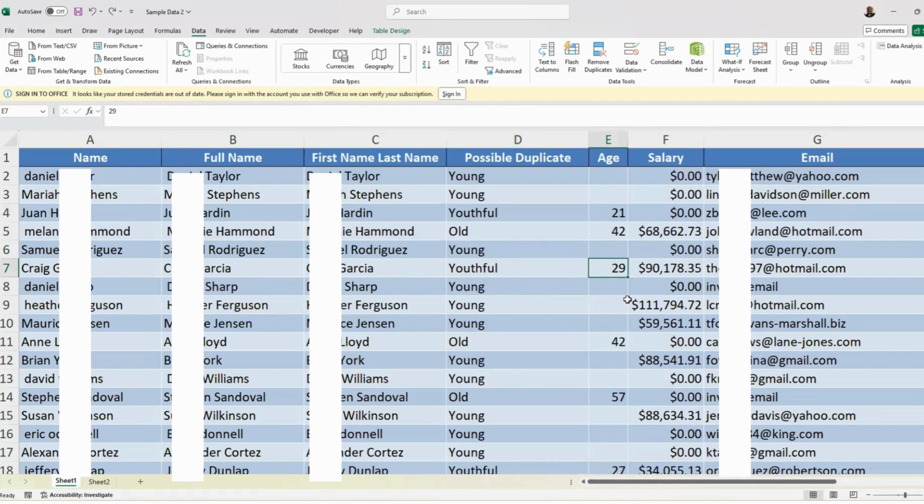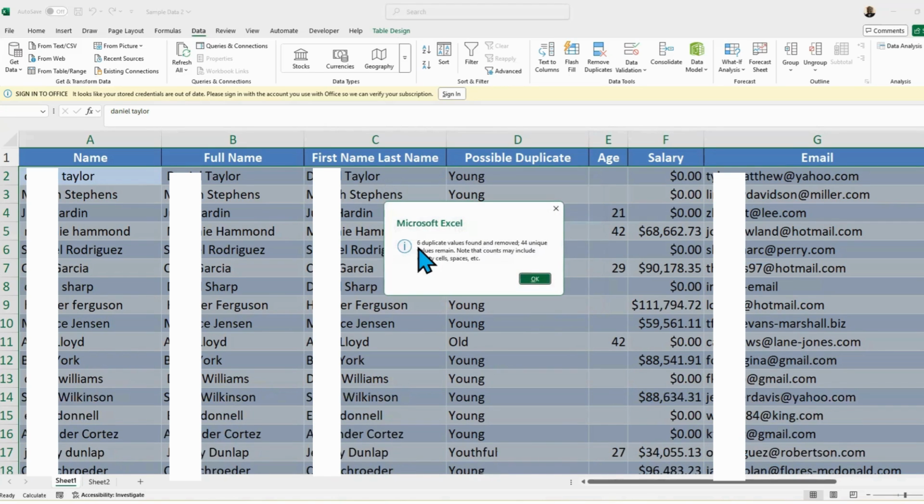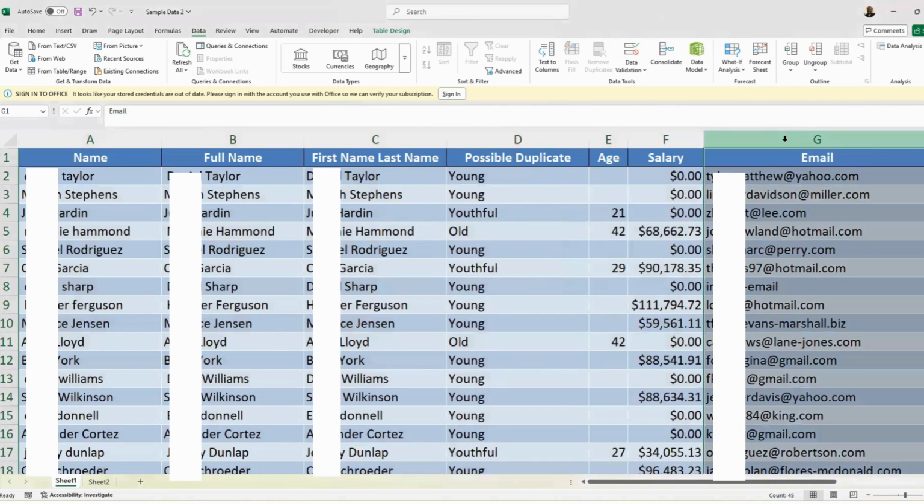I do that again. Let's assume the email column contains duplicates and you want to remove them. So what will I do? I select the email column, then I click OK. So 6 duplicates found and removed. 44 unique values remain. And that is good. So I'm sure that the email column has no duplicates.